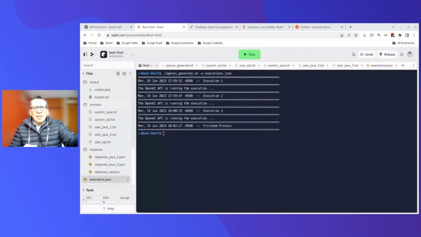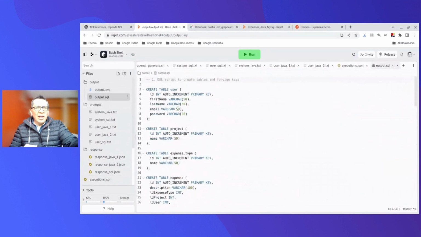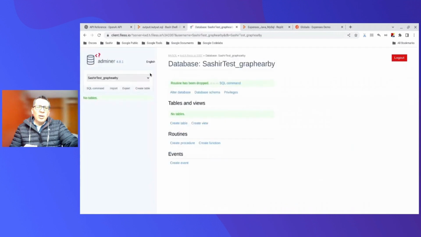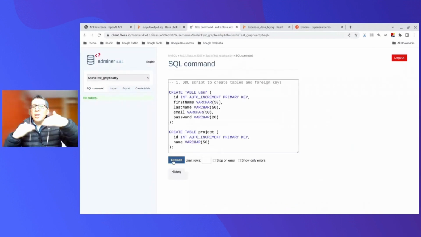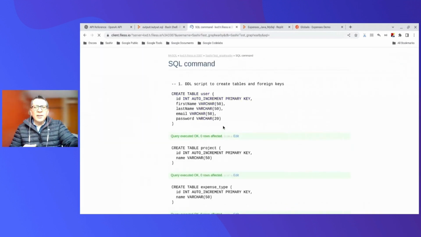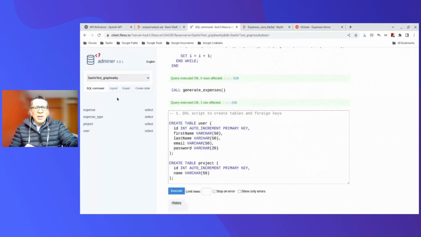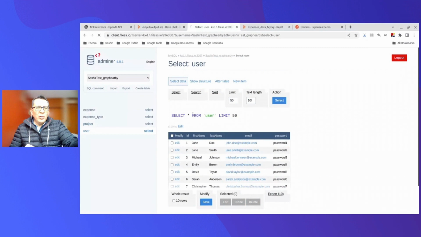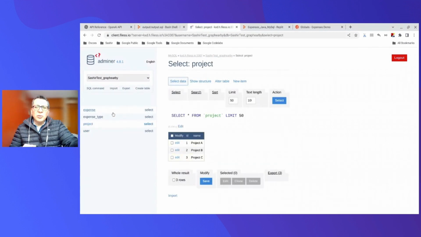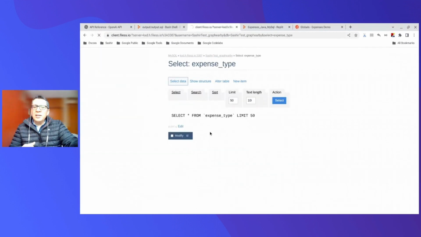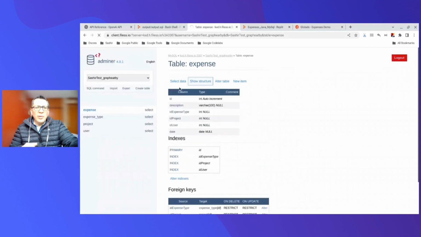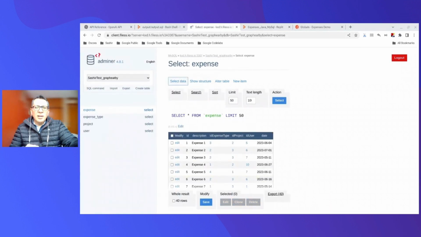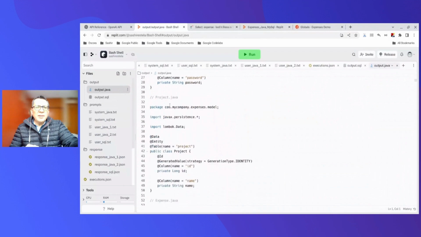So we are generating the code. You can see in the left side, we have the SQL part, for example. All the code has been generated, and we are going to execute those scripts in a database. Now the scripts have generated the tables and also populated all the tables with the data that we indicated in the prompts. Even for the expense, we are generating 40 expenses.